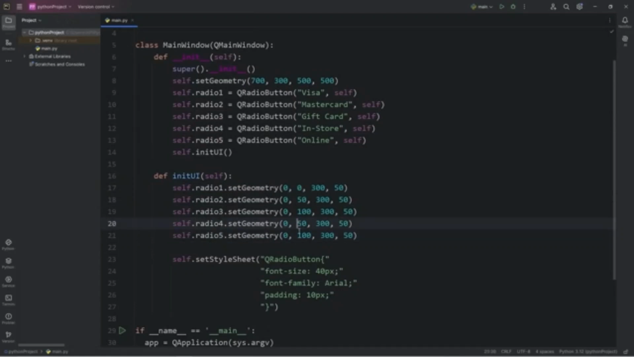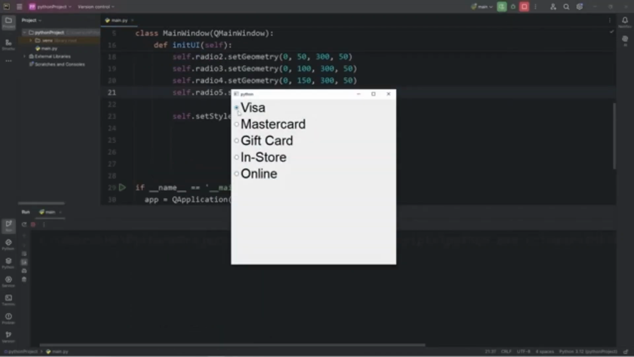We'll set the y-coordinate of 4 to be 150 and 5 to be 200. All radio buttons will be within the same button group. If I was to select In Store, we deselect one of these options. What I would like is one option from this first group and another option from this other group. These buttons are all in the same group. I can only select one.